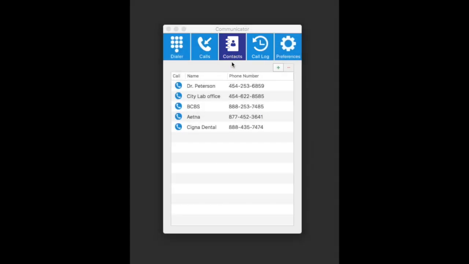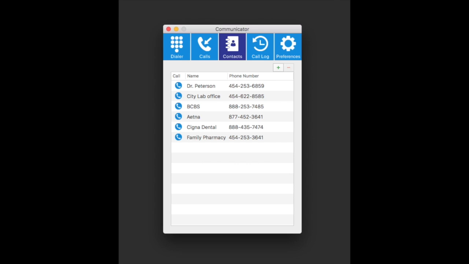The Contacts tab. This tab will allow you to customize and add all frequent numbers you might use. For example, adding in other office numbers, pharmacy numbers, or lab clinic numbers. This will make the workflow faster. Your contact list is saved for your user, so that each staff member can easily access the people they need to reach most.